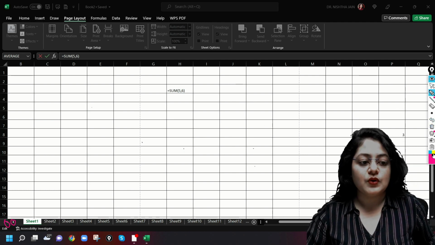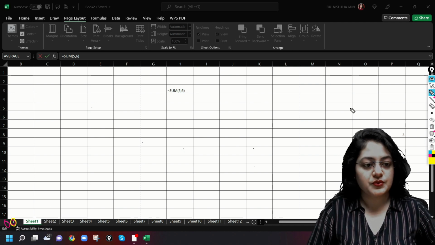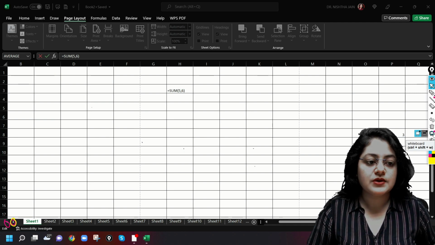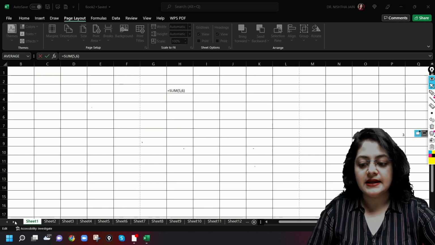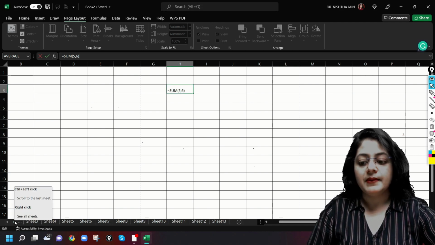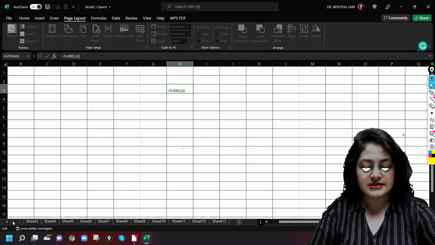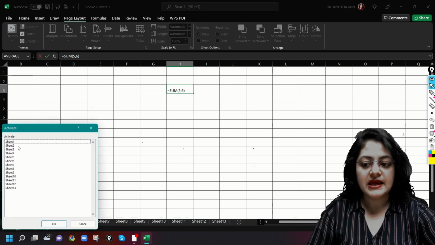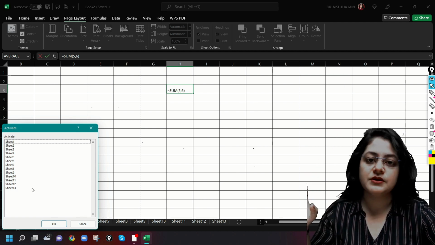Another way is, just right click on this arrow. Let me show you how it works. Suppose I right clicked, it just keeps moving ahead, right? But I want to see all the sheets at once. So on any of these arrows, just right click. When I right click, all the sheets become easily visible here, right?